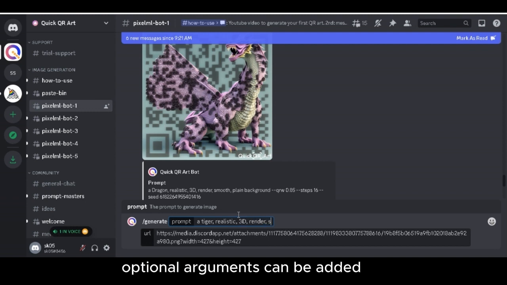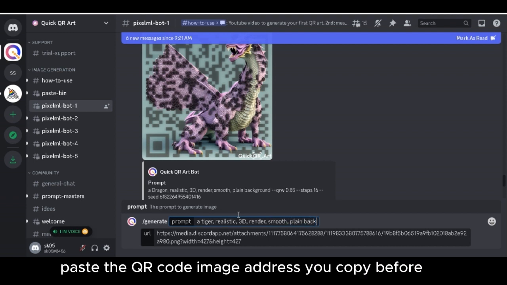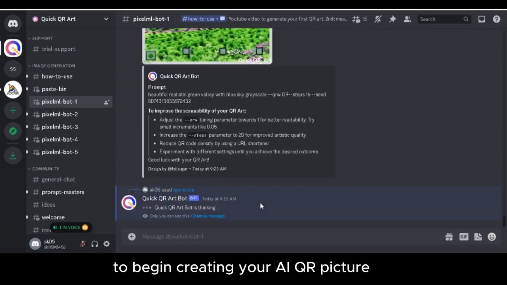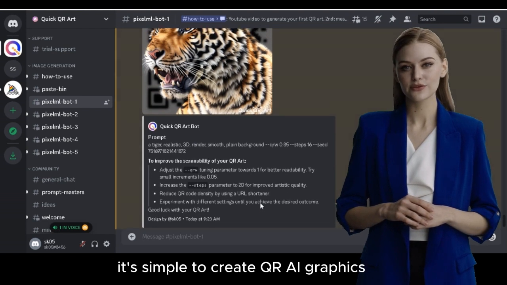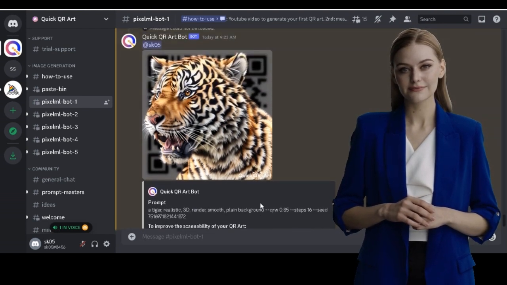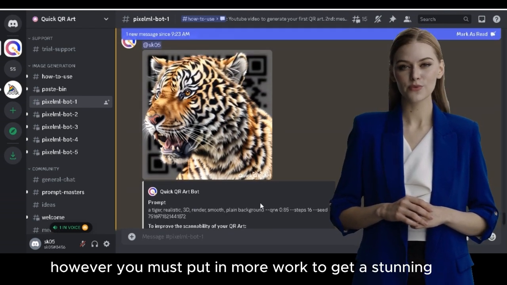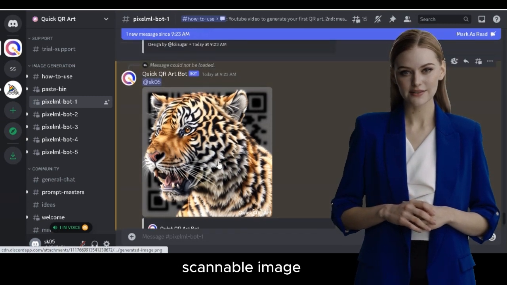If necessary, optional arguments can be added. Then, following the URL parameter, paste the QR code image address you copied before. To begin creating your AI QR picture, press Enter. It's simple to create QR AI graphics. However, you must put in more work to get a stunning, scannable image.